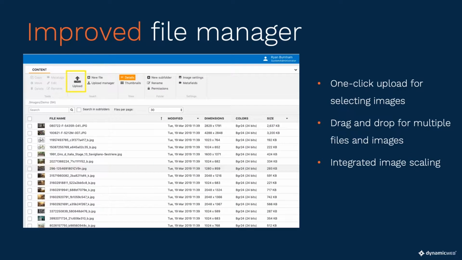We've completely overhauled the file manager as well. So now you can do uploads with one click just by selecting images. You can drag and drop multiple files and multiple images to bring them into the file manager. And we've integrated image scaling. That means that you can resize and optimize your images directly inside the platform.